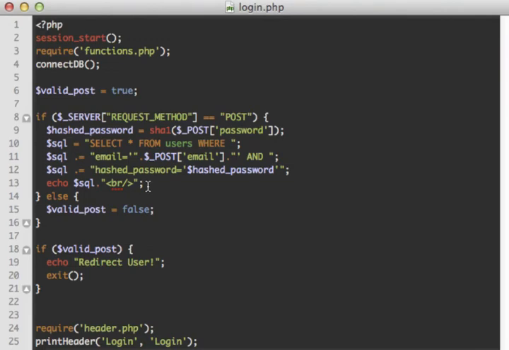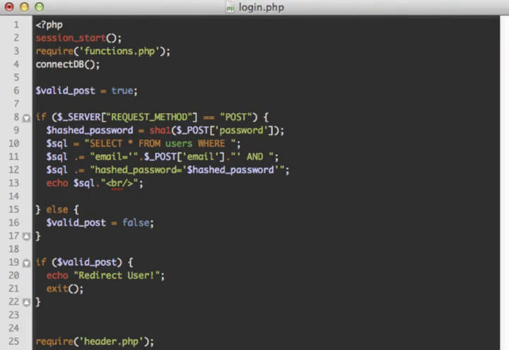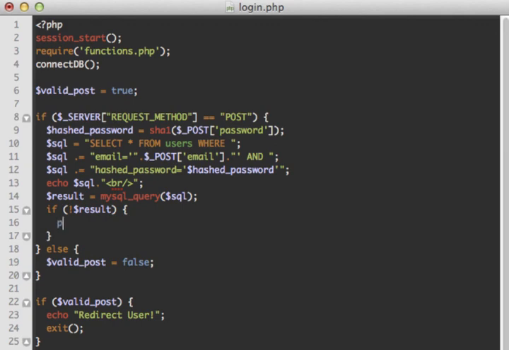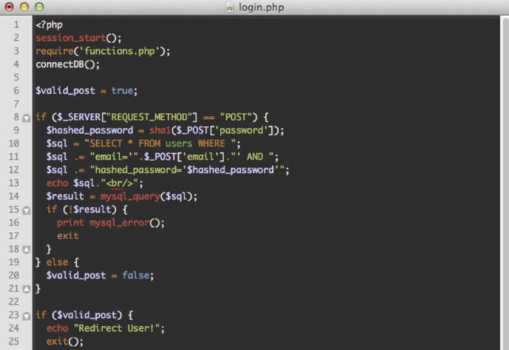But now we need to run this SQL statement. So we'll get the MySQL query right here, and we'll run our SQL statement. And if it didn't work, then result will be false. So if result is false, we might want to print out an error message and quit our script right there. This just means the SQL statement didn't work. It doesn't mean that it didn't find someone.